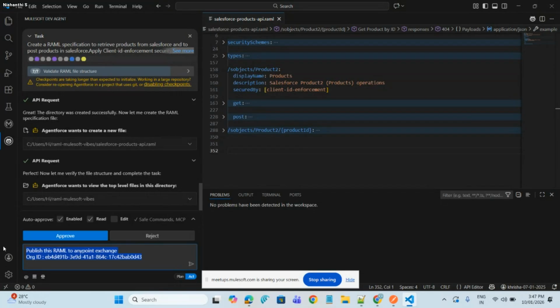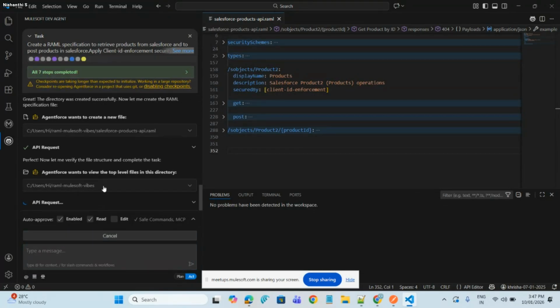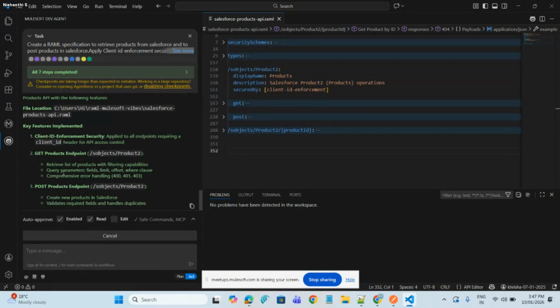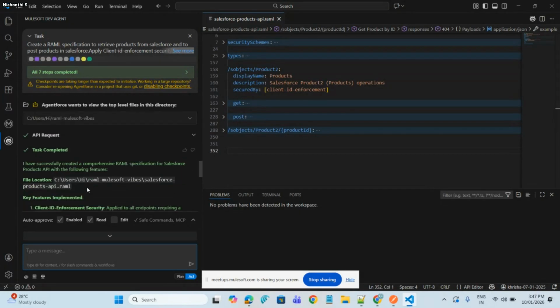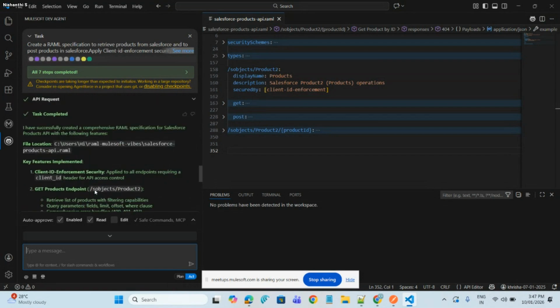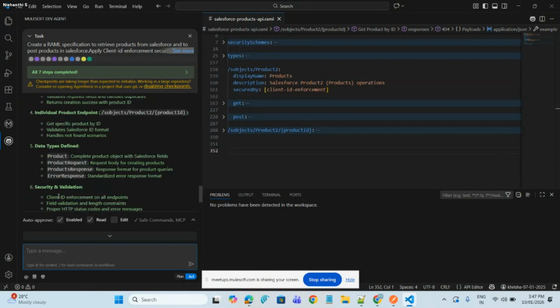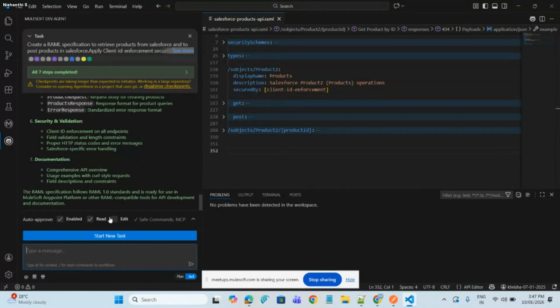Sorry, one minute. It's still not saved. It has not completed the task. Let us see what it is. Yeah, once the RAML is completed, it will show us the task completed. I have successfully created a comprehensive RAML specification for the Salesforce Products API with the following features. It will give us the description of what it has done and also the features it has implemented in our RAML.